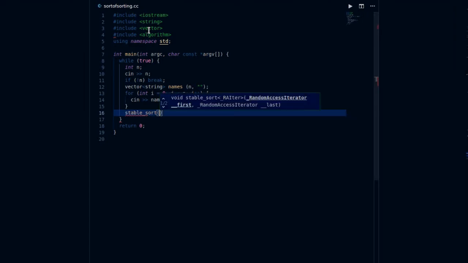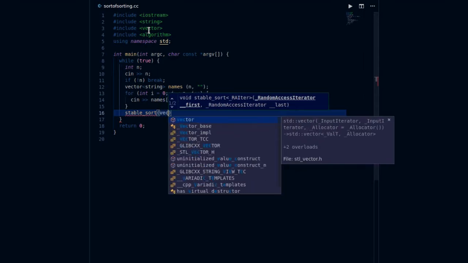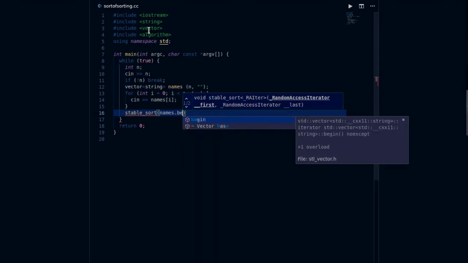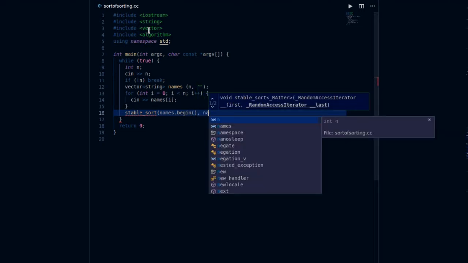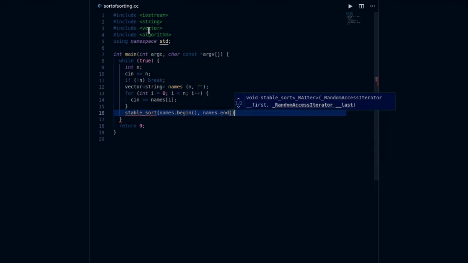There it is. The reason I'm using stable sort is because the problem specifies that the sort needs to be stable. You can read the problem description on the Kattis website. As always, links will be in the description. It starts with the first iterator, a random access iterator, so that'll be names.begin, and then names.end for the last iterator.